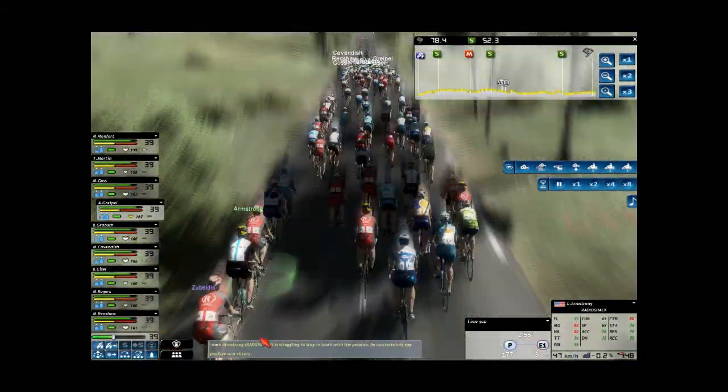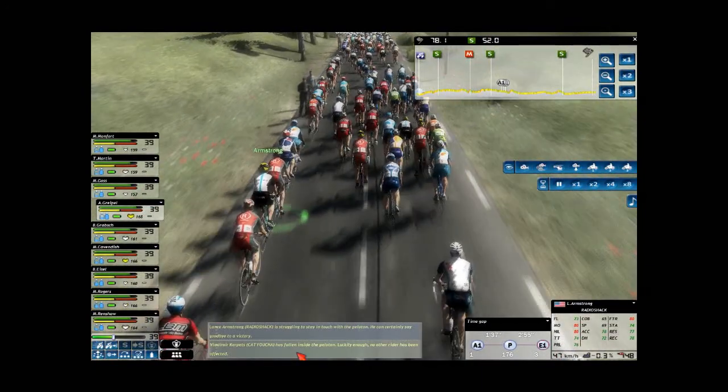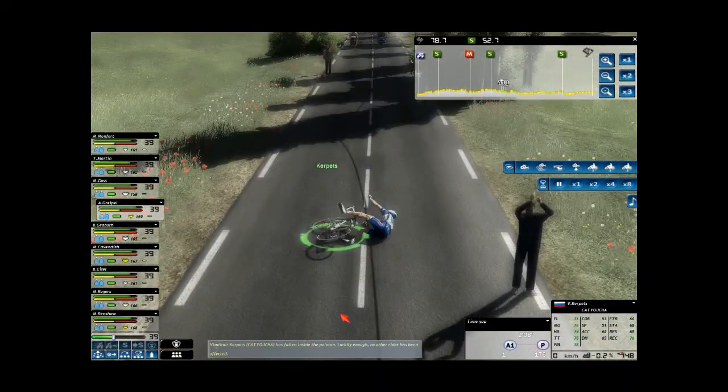Lance Armstrong is struggling to stay in the peloton. There's a faller in the pack. There's a rider flat on the road. Carpets is quite a good rider.